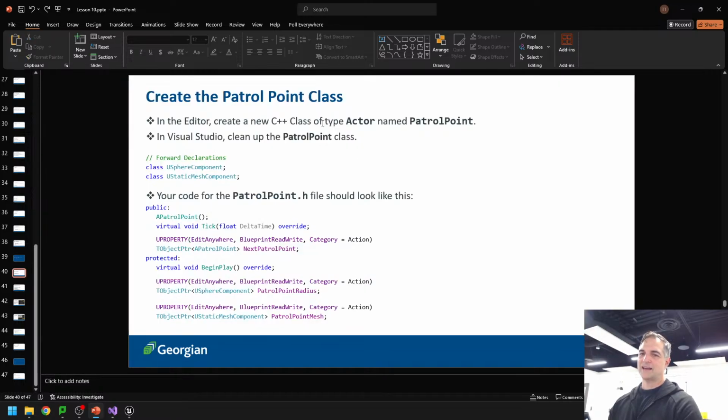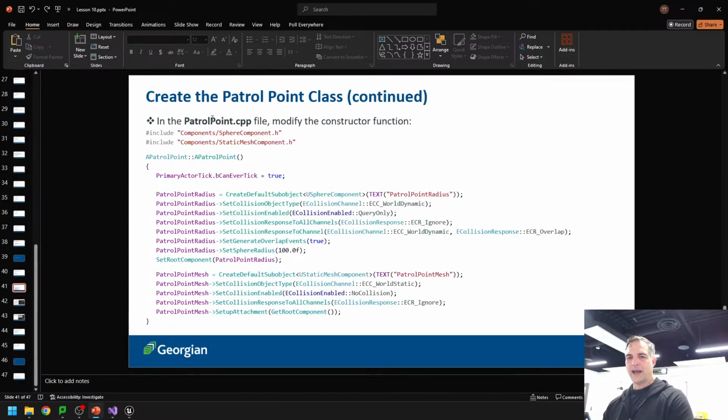You're going to add in a C++ class of type actor called patrol point, okay? And there's a couple things that you're going to add in. Like we said, please make sure if there's things in here that Visual Studio asks you for, like it says, I don't know about this, you include any includes that you need to do or any kind of forward declarations, okay? Then you add in these two components, all right?